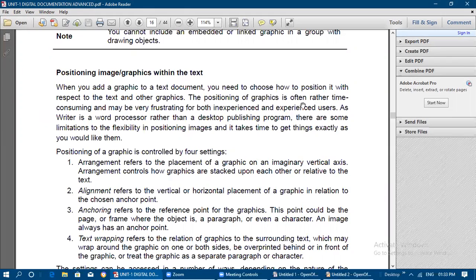The positioning of graphics is often rather time consuming and may be very frustrating for both inexperienced and experienced users. Both kinds of users will have some kind of frustration when they are working with text and image together. Writer is a word processor rather than a desktop publishing program. It is actually a word processor only. There are some limitations to the flexibility in positioning images, and it takes time to get things exactly as you would like them.